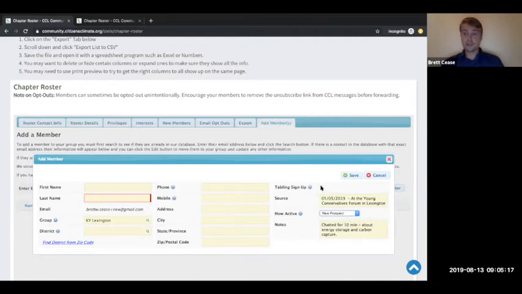If you did find them at a tabling event, it's great to check that box just so that we can keep track of who we're seeing at outreach or tabling events. And then when you're ready, click Save. I'm not going to save this just because it's a fictional user, but click Save, and this data will capture and upload again into our larger database.